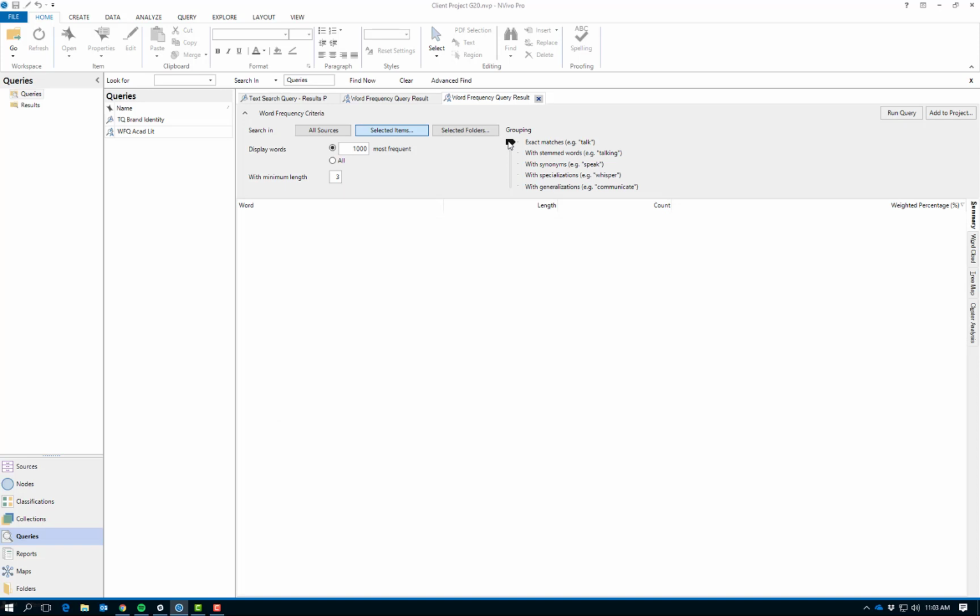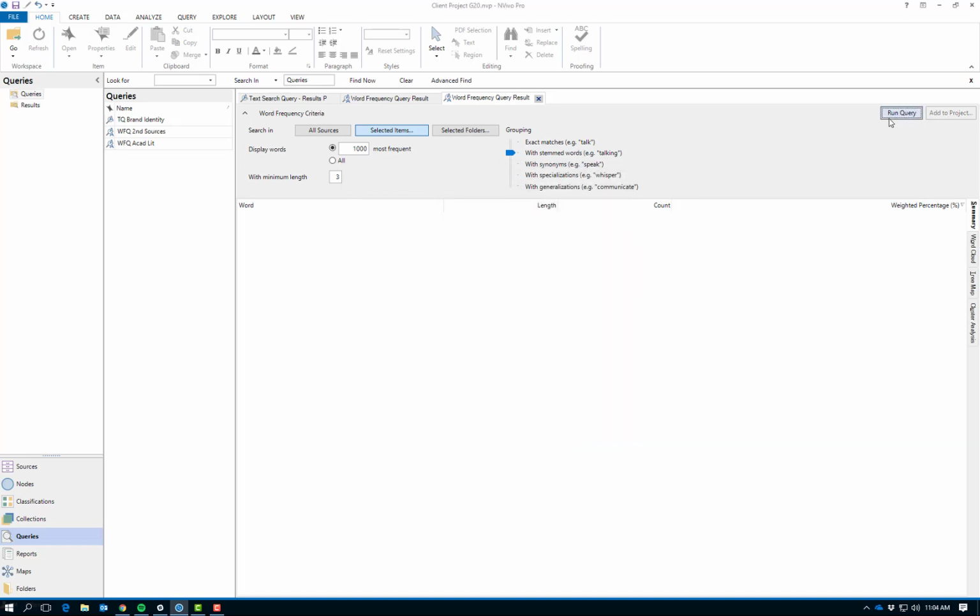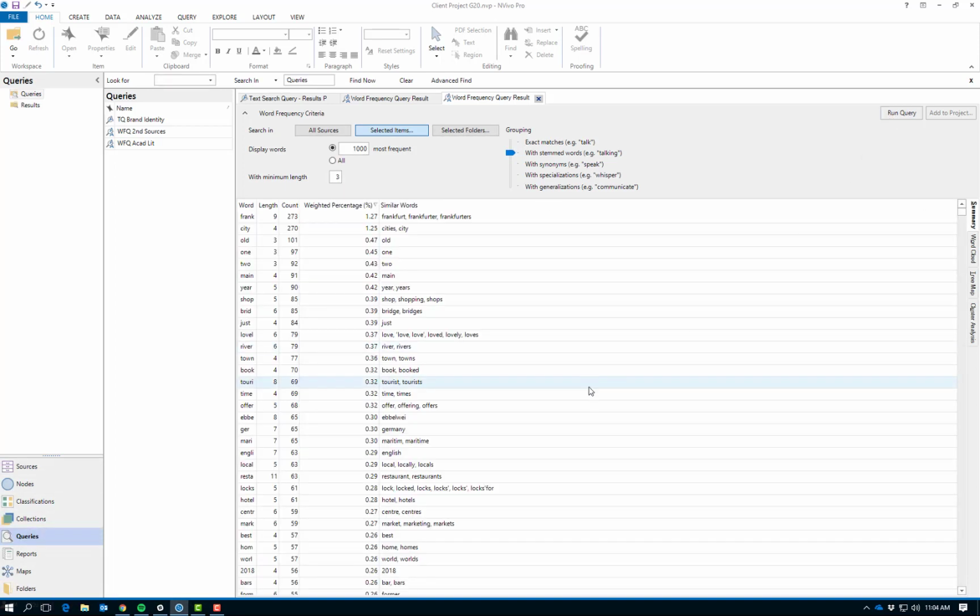I want to look at stemmed words. So if talking are the same, that's fine. And I'm going to add to the project, calling it a word frequency query, secondary sources, and I put in the description the fact that I've used stemmed words, 1,000 words counted, and any other specifications I've put in there. Okay, and I run the query, and we get the summary of the number of words.